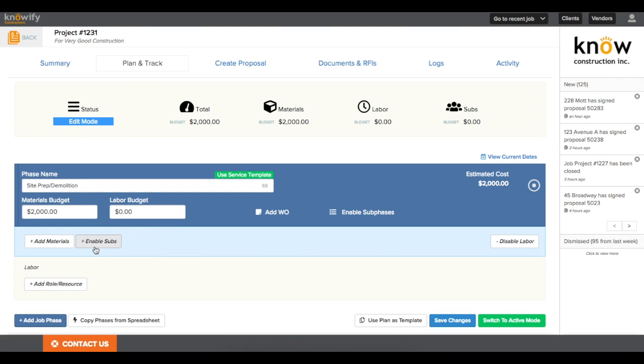You don't actually need to enable labor on every phase, only ones you want to track labor to. So if you want to have several phases for material costing and only one for labor, it's actually very common, and it'll actually make it easier so less shows up on your mobile app. I'll see it increases all of my budgets at the top.